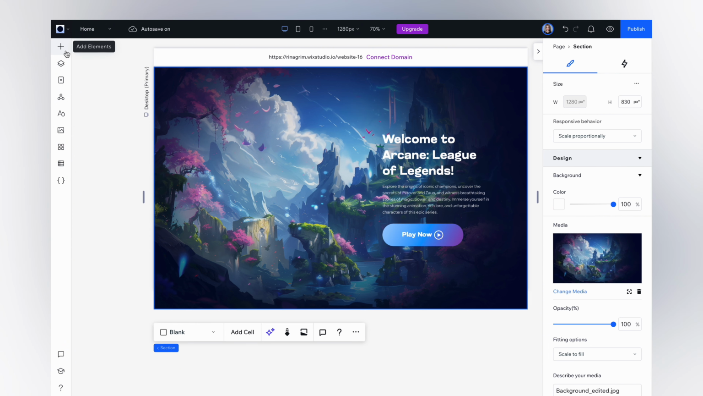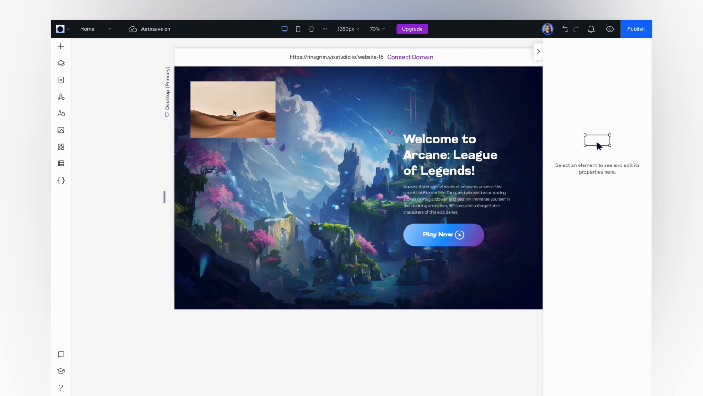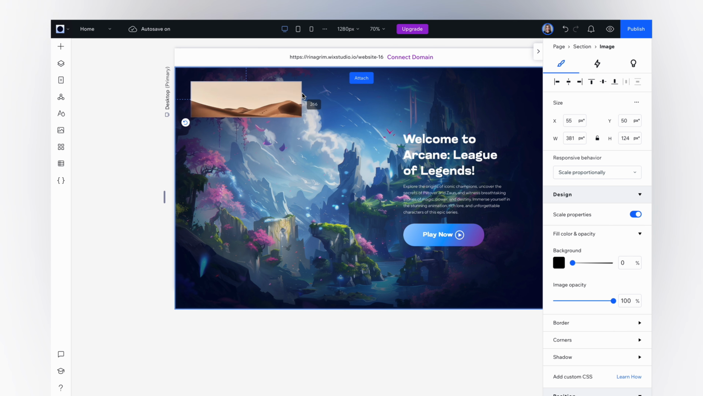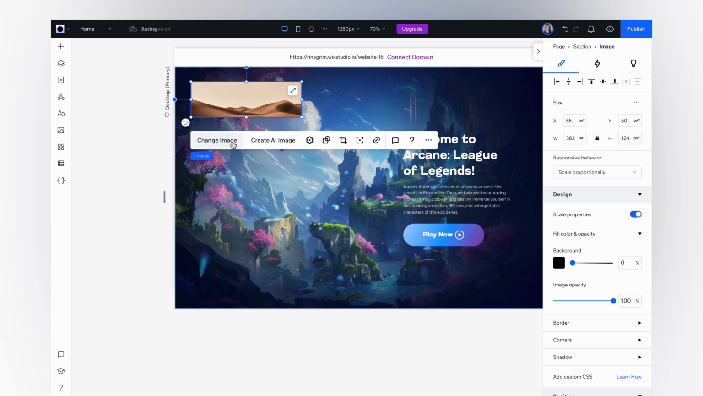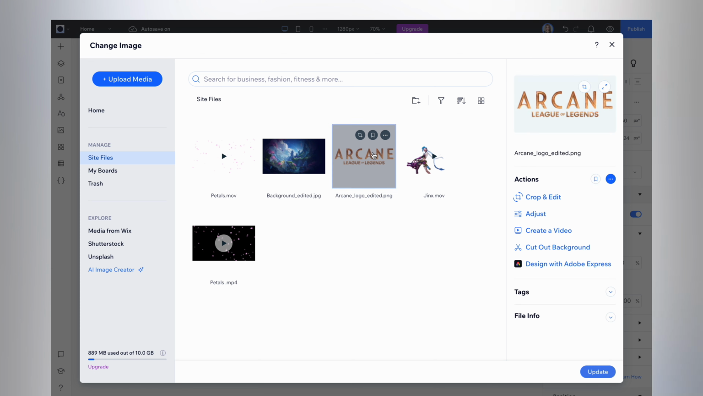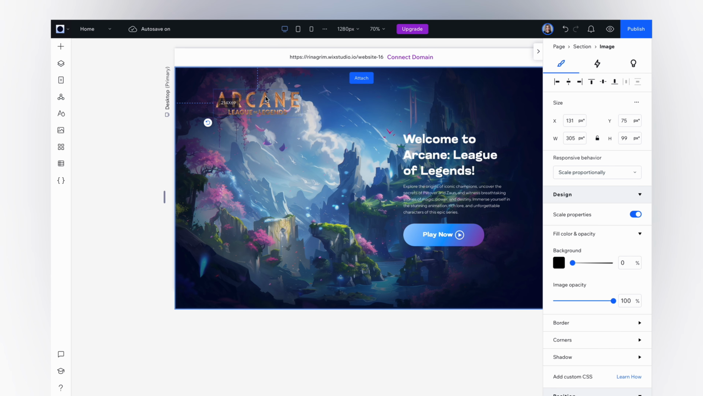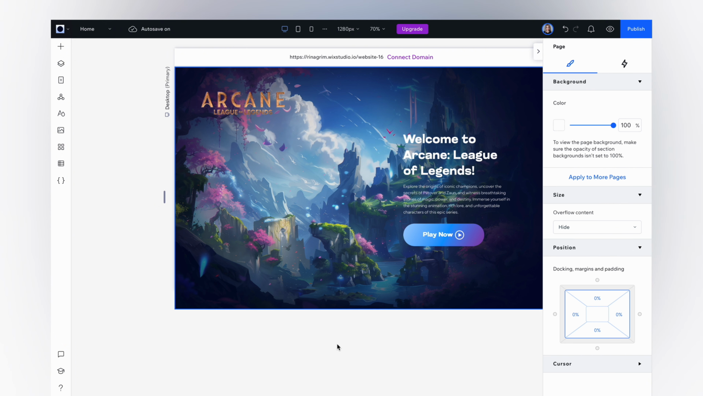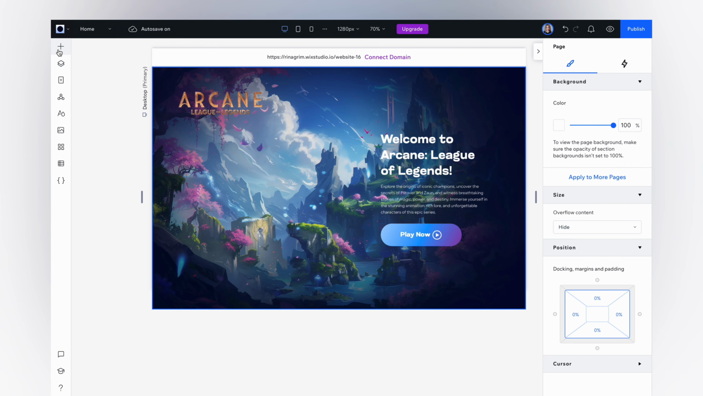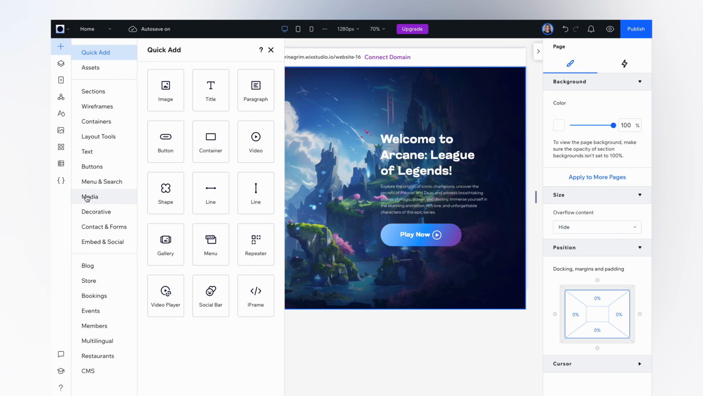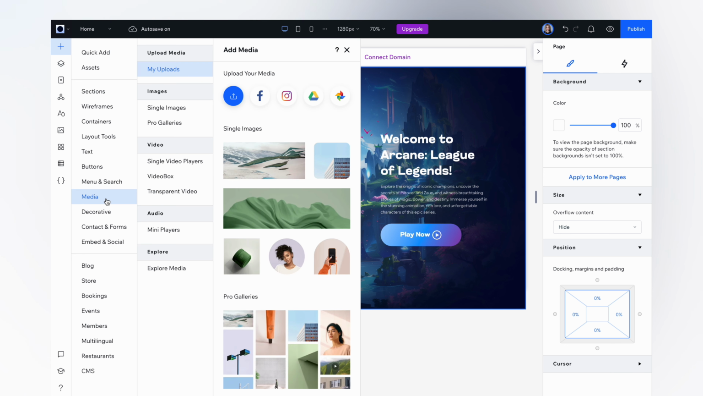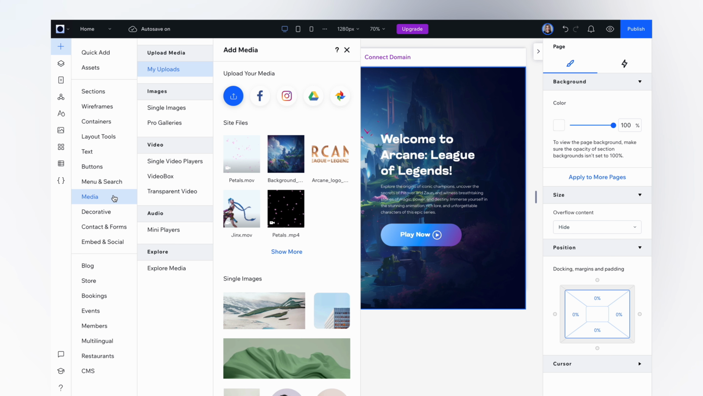When the text block is done, go to Add Elements and add your logo image. Okay, now that our design is done, let's add our transparent video. Go to Add Elements, click Media, and here choose a transparent video.